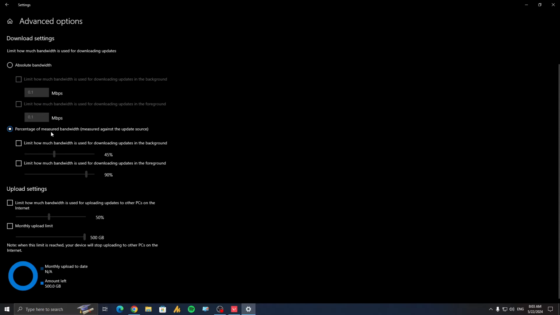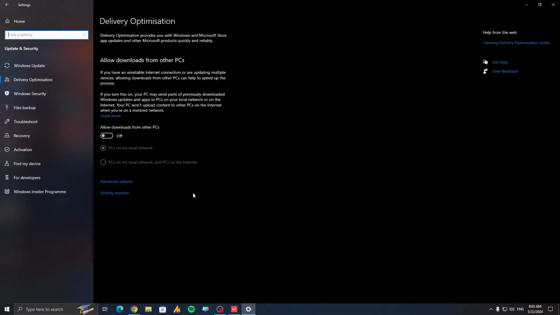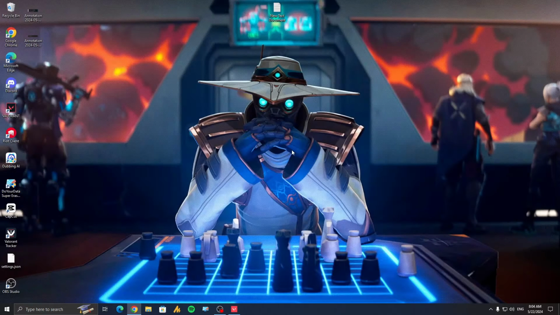or you can go with the second option, percentage of measured bandwidth. Check both these options and reduce it to 5%. Also check the upload bandwidth option and just reduce it. That's how you can manage how Windows uses your internet, and that's it.